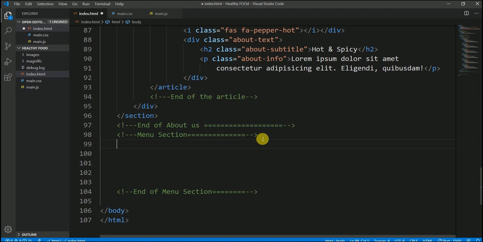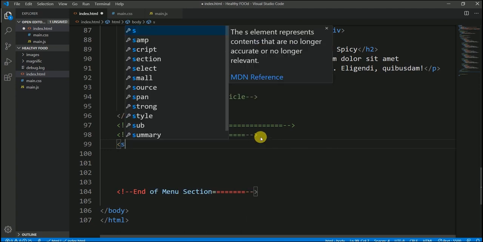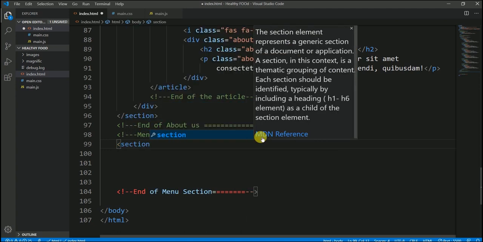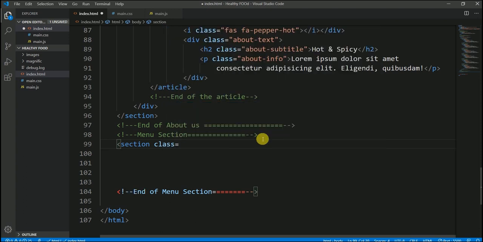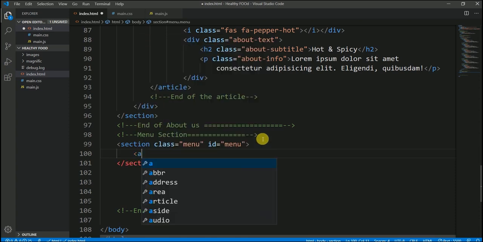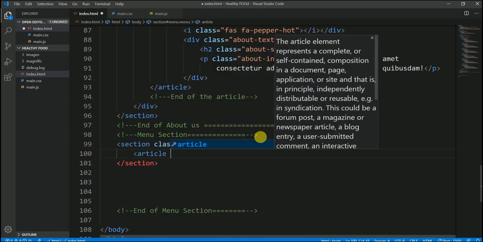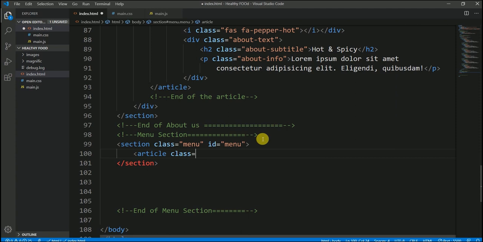I'm going to write the markup of social icons also with the menu section. So let's first create the markup for the menu section. I'm going to have a section element with a class of menu, and the ID would also be menu, and I would like to go with an article, assigning it a class menu image.